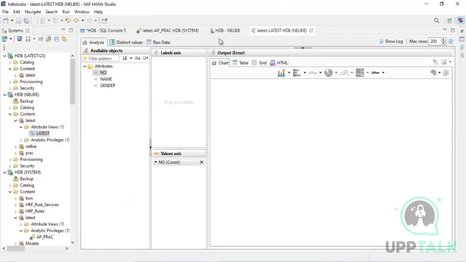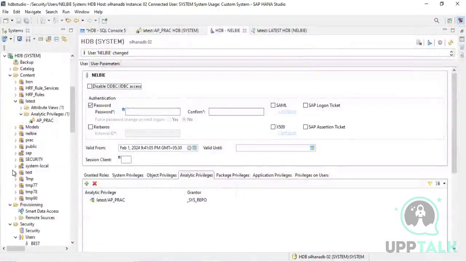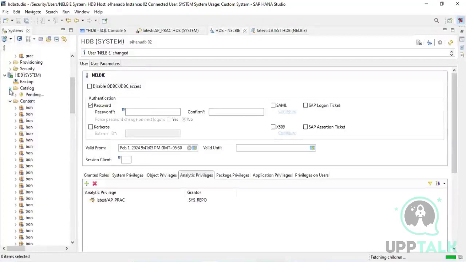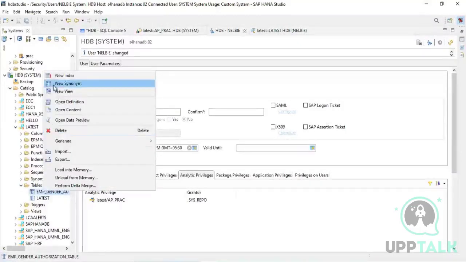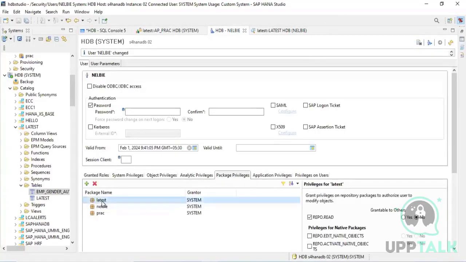The 2950 error is basically restricting you from viewing the data. Okay, so let us check our authorization table before we do something. The authorization table is there under the schema latest. So sys repo we have granted, package privilege we have given, package privilege to latest as repo read.